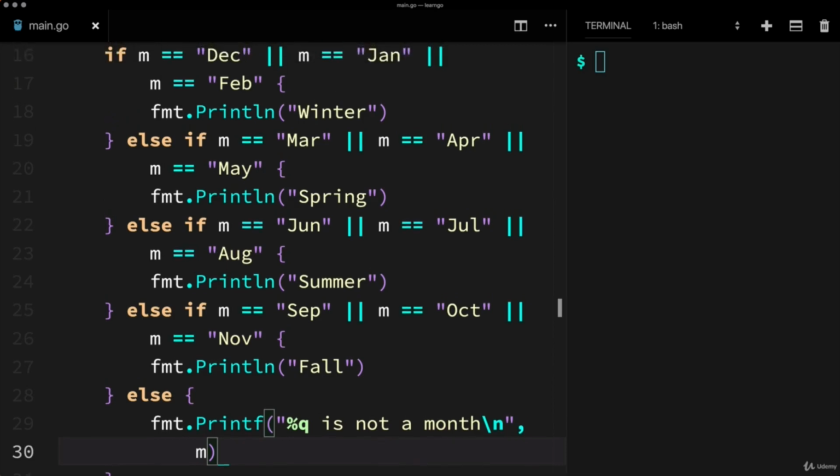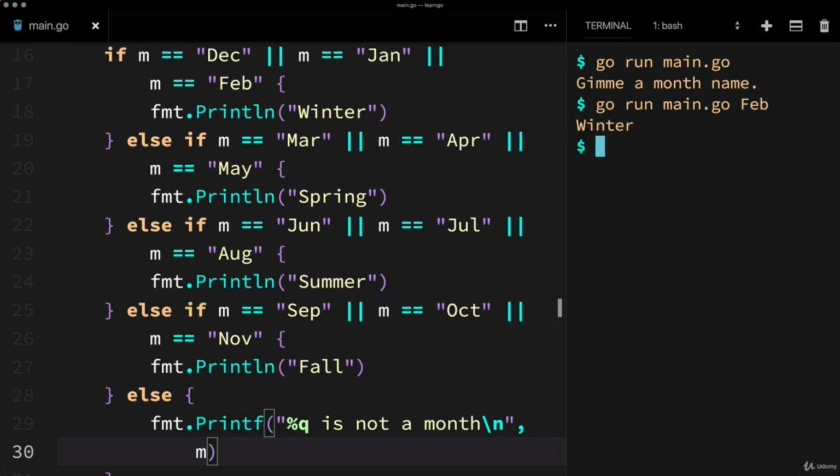Okie dokie. Now let's try it. First, let's call it directly without a month name. It prints give me a month. It detects that. Good. Now let's give it a winter month like this. February. Great, it says it's a winter month.